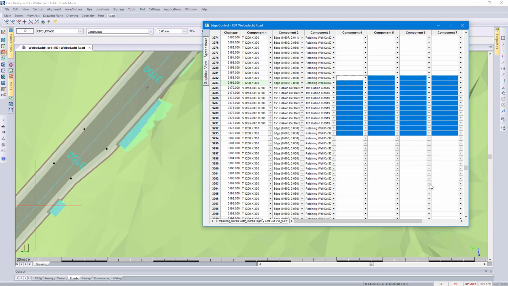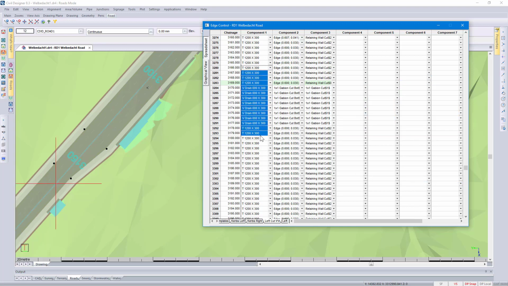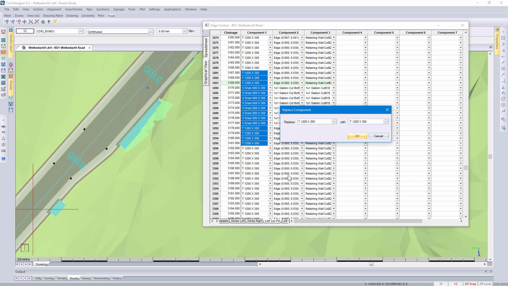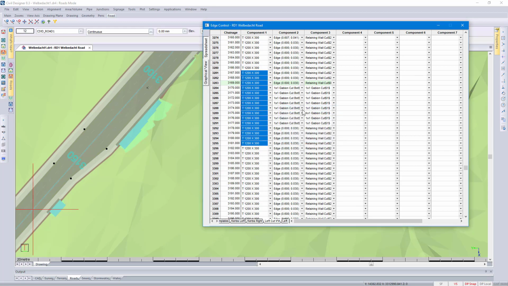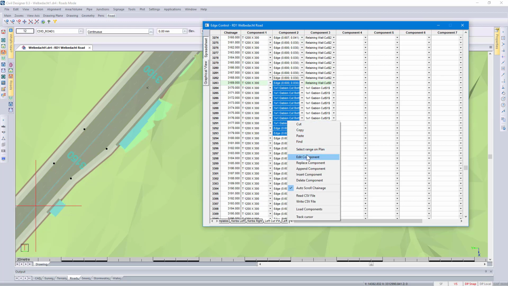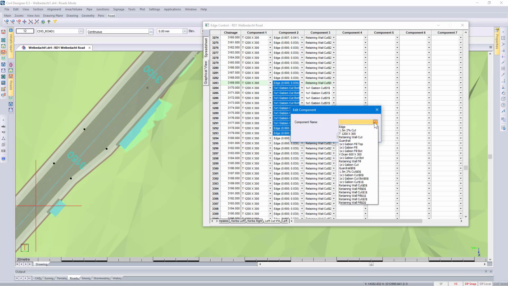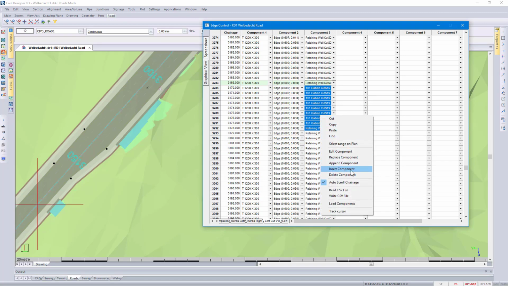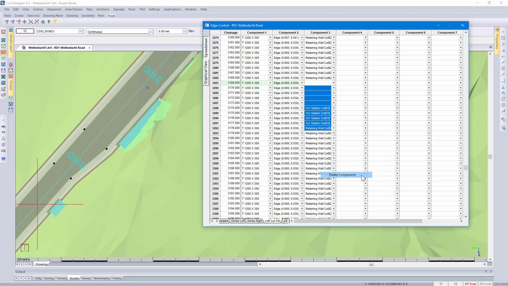Right click, delete component. I can select a whole lot of random components and then right click, replace component. So I want to replace the V drain with my trapezoidal drain. Alternatively, I can select a group of cells, right click, edit component, and select the edge. I could also select components, insert components, but in this case I'm going to delete that first and then insert.